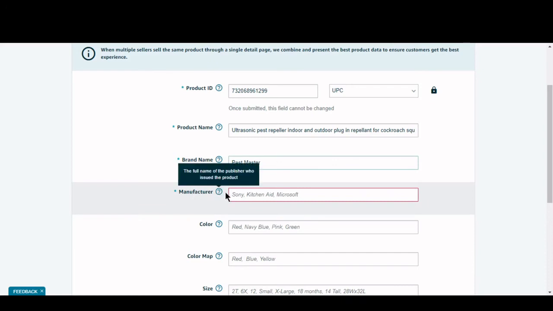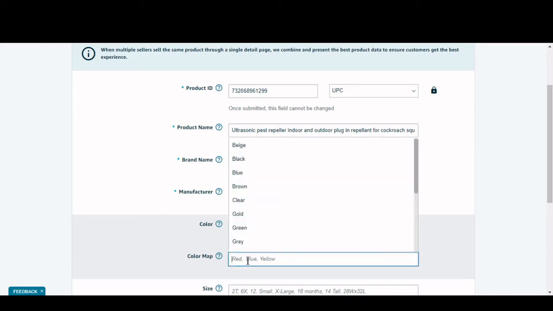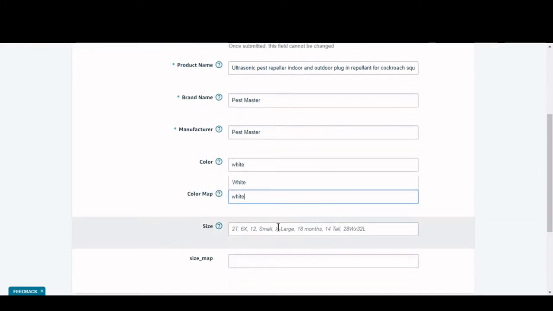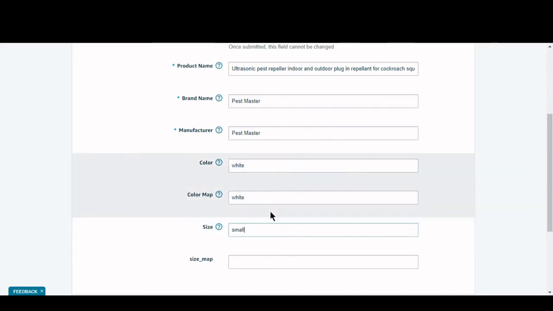And in the manufacturer field, you don't have to confuse yourself. You have to put the same name that you typed in your brand name, because we are doing private labeling, so we put our own brand name, Pestmaster. Here you have to choose the color; if my product is white, then I will choose white. Here we have to do the same, put white as we put above. And you can put your size here, guys. You can put small, because our product is not too big.